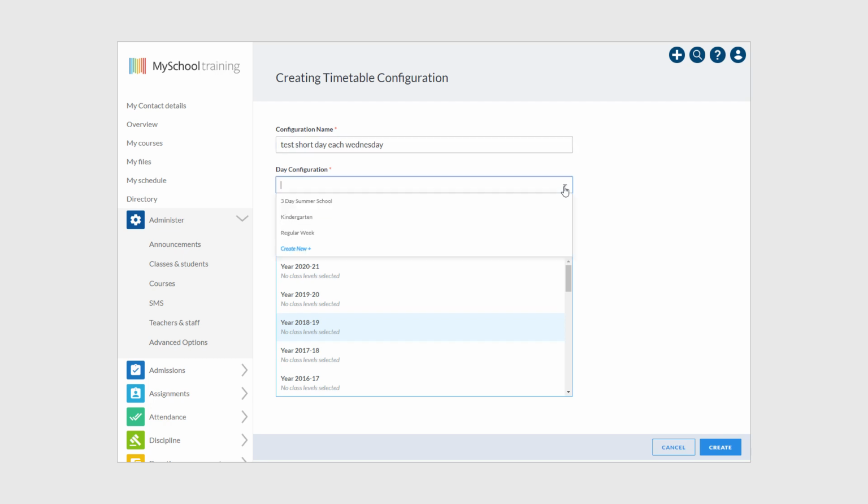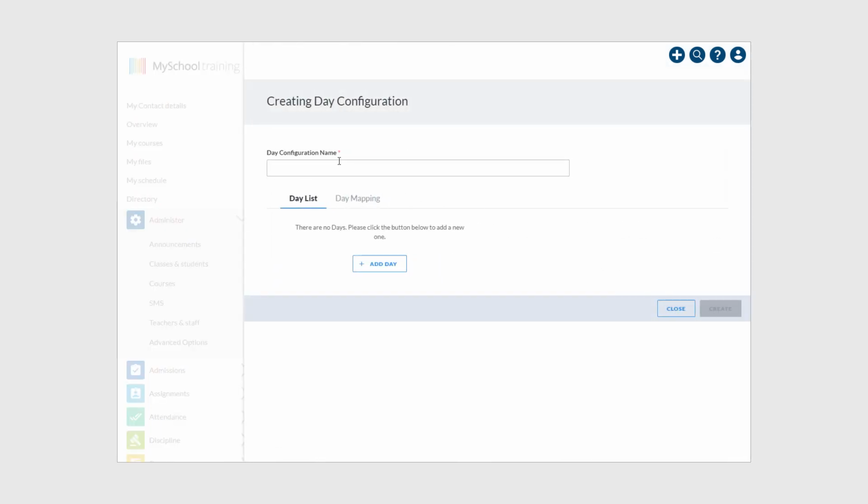If you follow a normal Monday to Friday day configuration, then you don't have to configure this, nor day map. Just select this option from the day config drop-down options. Let's create a new configuration. Firstly, let's give a title, as it can be used on other timetables.